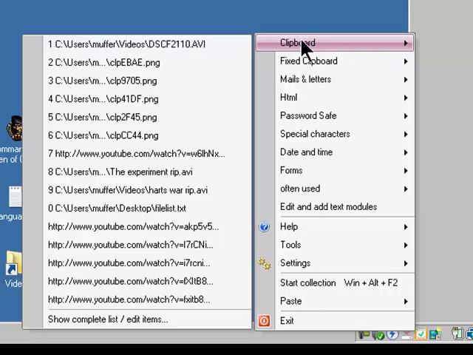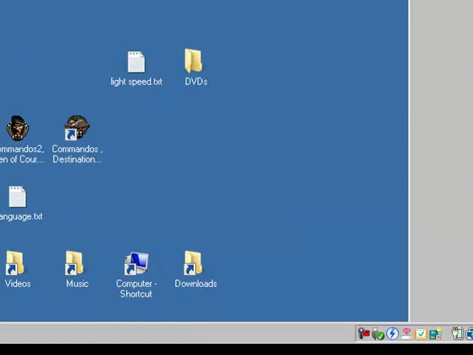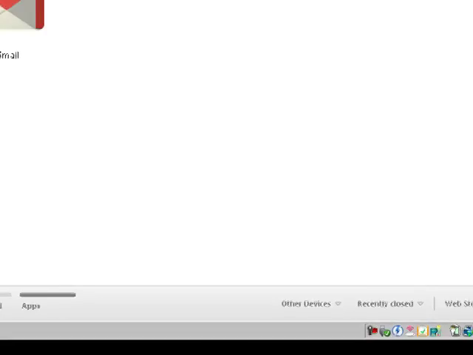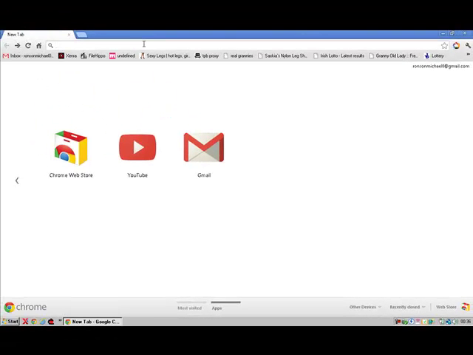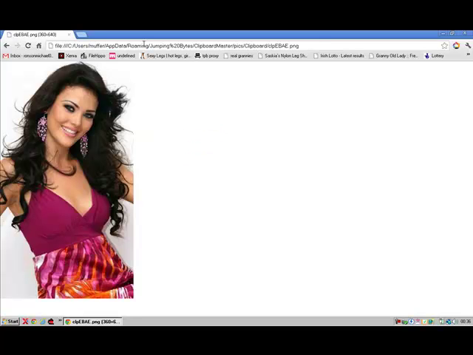For example, this PNG picture here, I copied it from a website. To select it, you just click on it, then go to your browser and paste it into your address bar. Press enter, and there's that photo I copied from a website.